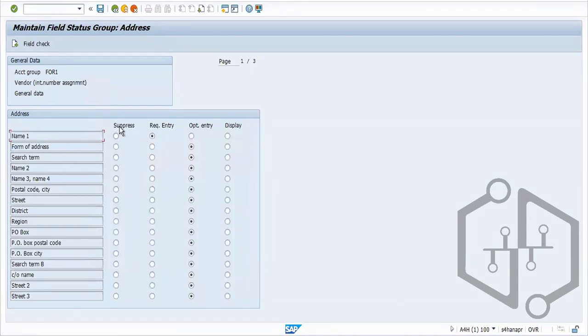So you can see Name 1 is a required entry, and whether it is an optional entry or display, you can check over here. It is a required entry, optional entry, or display. So at the screen level, which field you want to make mandatory or optional, everything can be configured over here.